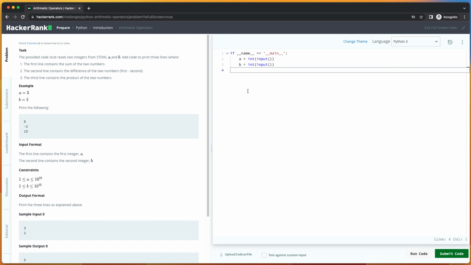The code stub provided in the code editor accepts two integers from standard input using the Python built-in function input, and stores the respective values in variables a and b. In the next three lines, we need to display the addition, subtraction, and multiplication of those two integer values.